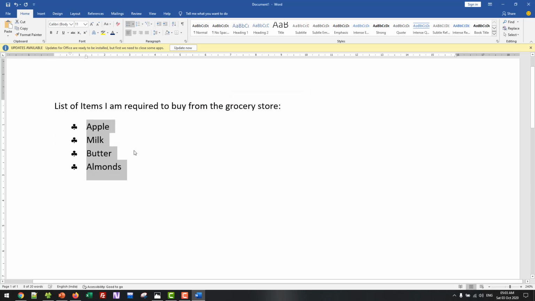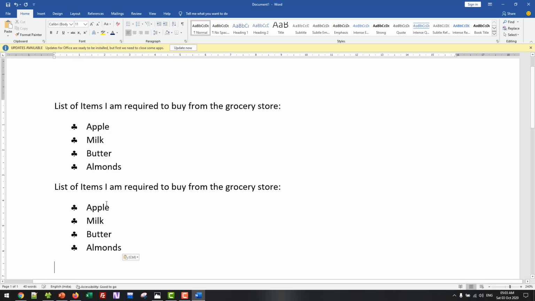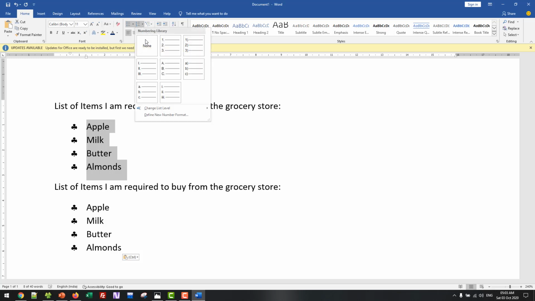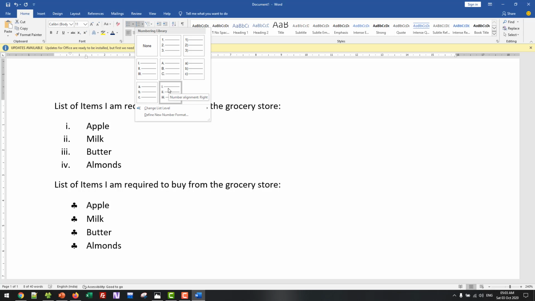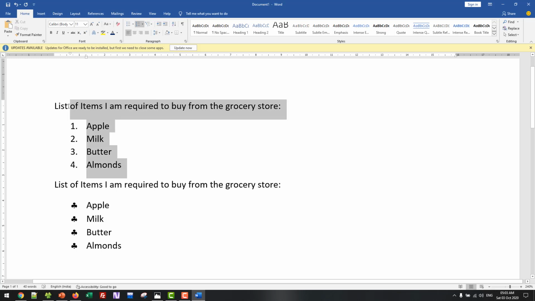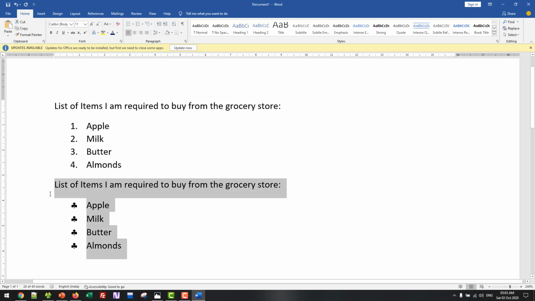So I have represented this list using bullets. Now I just copied it and pasted it. Similarly, I can represent it using numbering. So I select all the items in the list and go to the numbering option inside the Home tab. This is the numbering option. I can choose Roman numbering, alphabetical numbering, and simple plain numerals. So I just choose this one. So this is the numbered list and this is the bullet list.